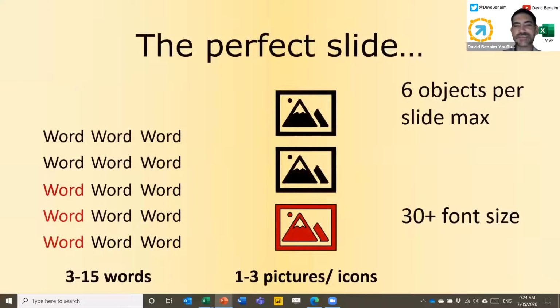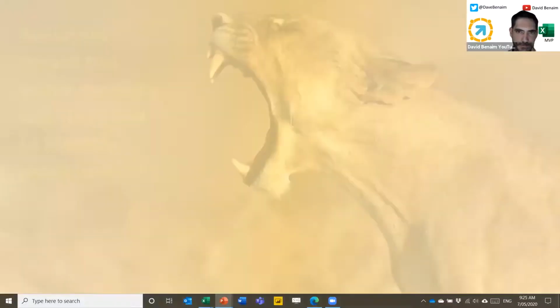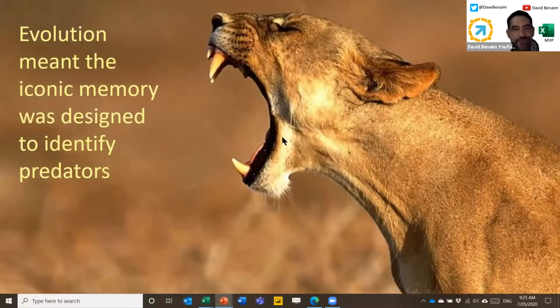So the perfect slide, to put it into more rules: maximum of 15 words per slide, maximum of 3 pictures or icons in a slide, and maximum of 6 objects. Your font size, don't make it smaller than 30. People in the back of the room might not be able to see if you do. This I love. This is a beautiful full screen image with some text on the side, right? And the color of the text matches the teeth, the most prominent color in the image. If you want to know how to make this, it's on my YouTube channel. It's not that hard, actually.